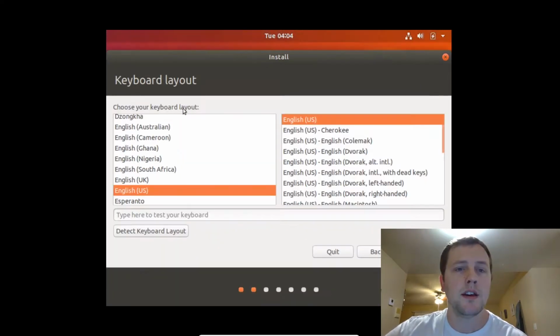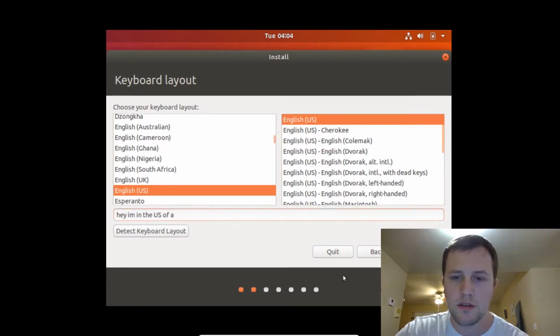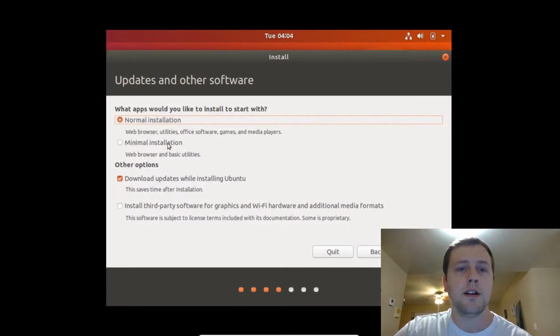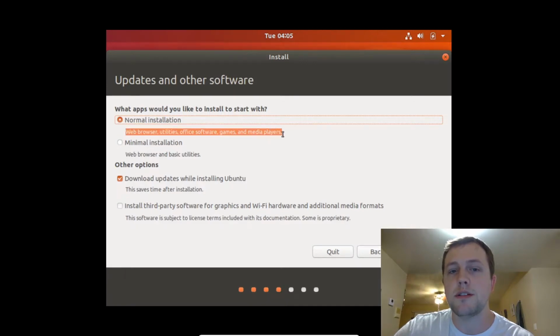Install. Here you're going to choose your keyboard layout. Since I'm in the US, the US. Continue. So it depends on what you're using this for. If you're using this as a normal computer or just some other stuff, you want to just mess around and see how Ubuntu is, this is probably the way to go.